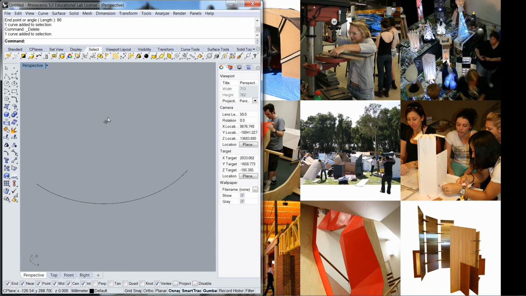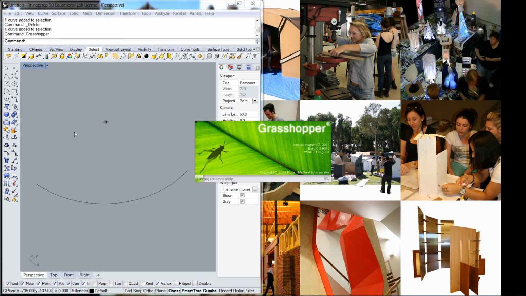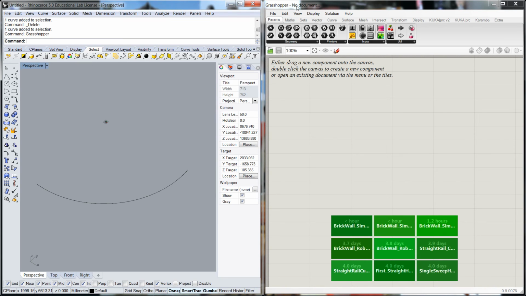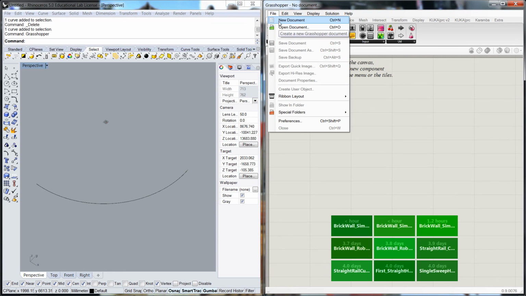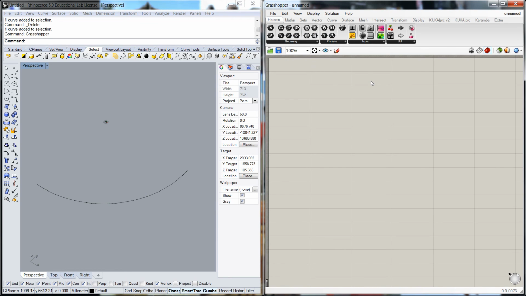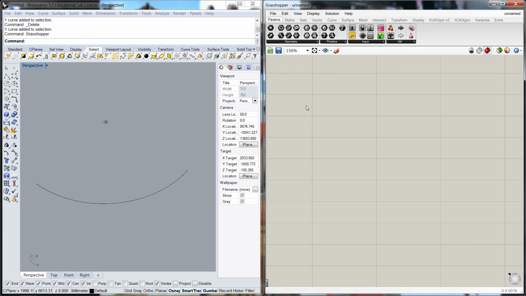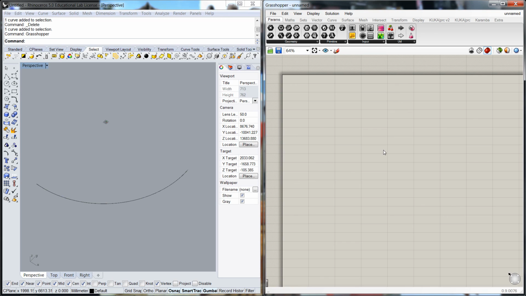Now if you've got Grasshopper installed properly, we access it through the command line, because Grasshopper is an add-in to Rhino. So if we go Grasshopper, that'll launch an instance of Grasshopper. Now you notice here there's no document. We're going to go File, New Document, and now we've got an empty palette, I guess, which we can then start to pull in the various elements that will make our parametric routine.